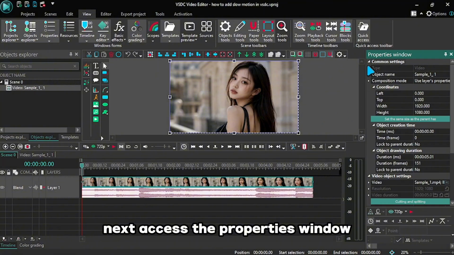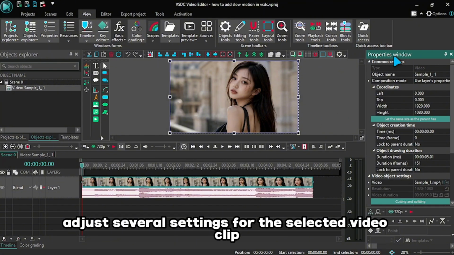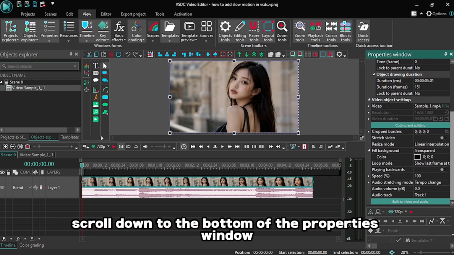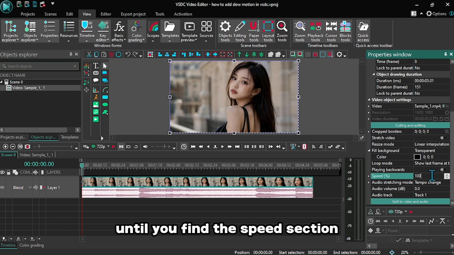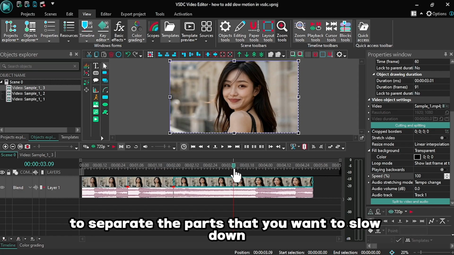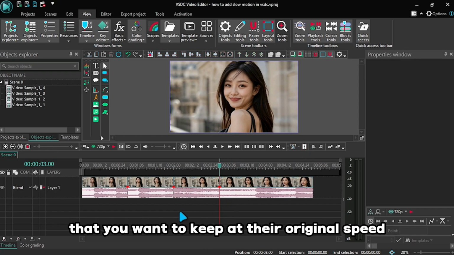Next, access the Properties window on the right side of the interface, where you can adjust several settings for the selected video clip. Scroll down to the bottom of the Properties window until you find the Speed section. If needed, split the video first to separate the parts that you want to slow down from the parts that you want to keep at their original speed.